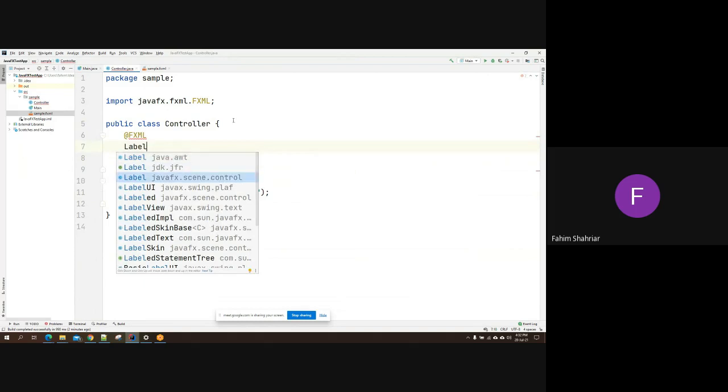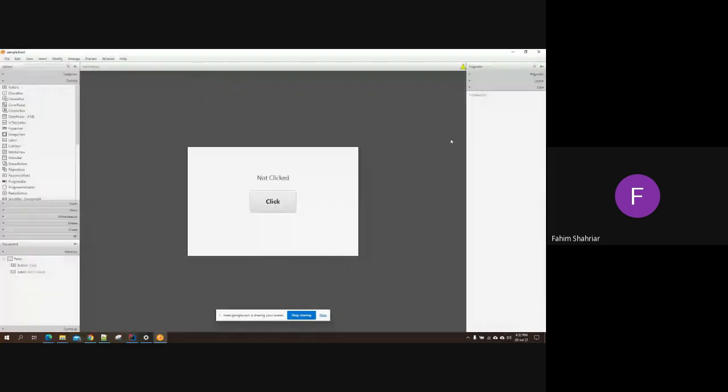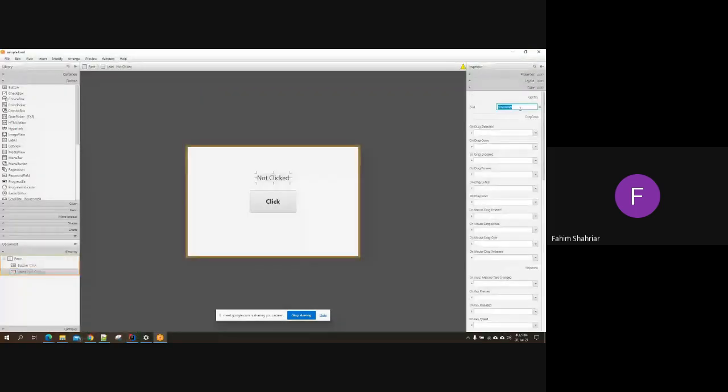And it should be the JavaFX scene control package. The package should be javafx.scene.control. Here you'll find the label class. So I will import that class, javafx.scene.control.Label. And then the name of my label, let's make it private. The name of my label should be the name that we gave it, or this ID. Show level.